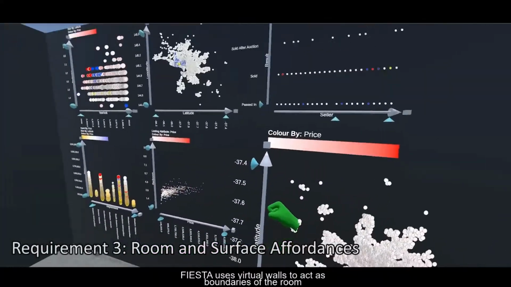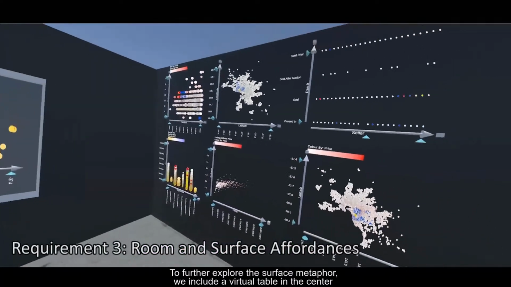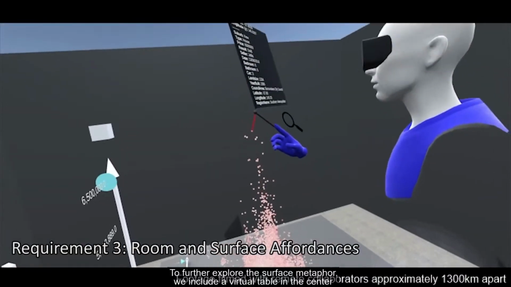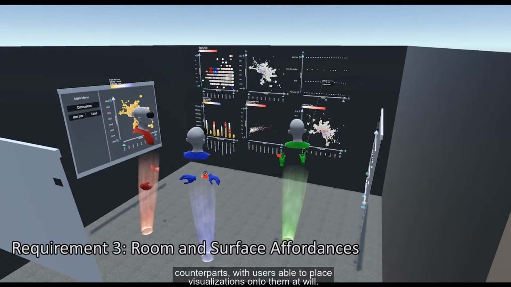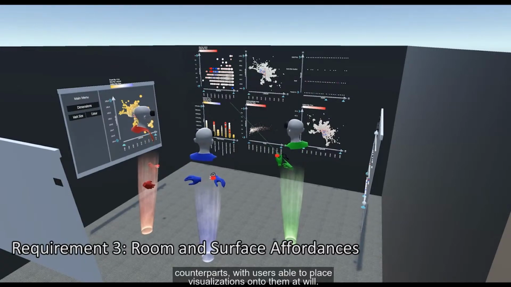Fiesta uses virtual walls to act as boundaries of the room. To further explore the surface metaphor, we include a virtual table in the center of the room. These surfaces resemble their real-world counterparts, with users able to place visualizations onto them at will.